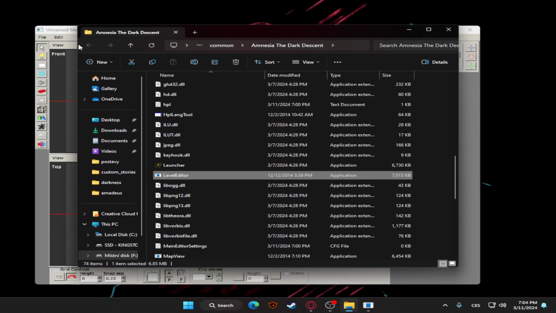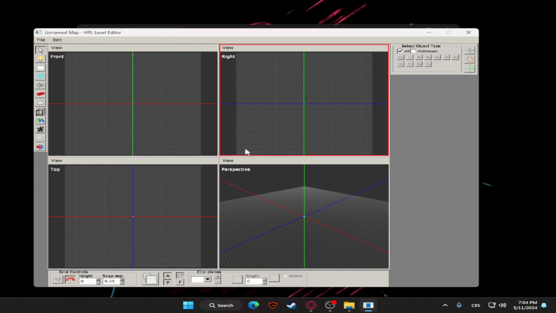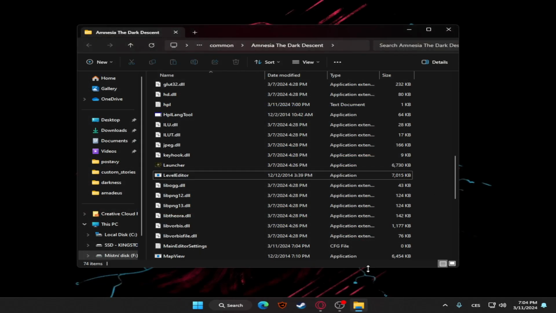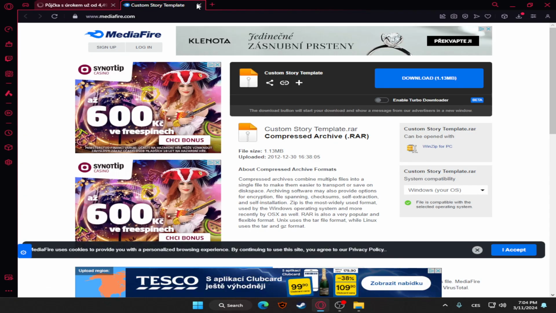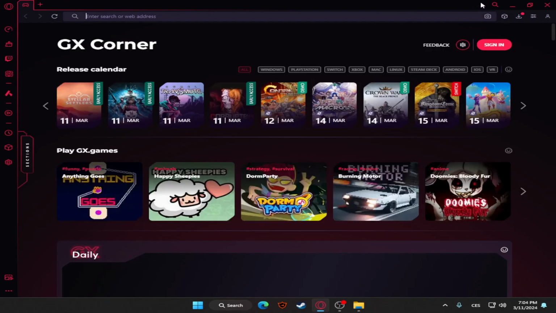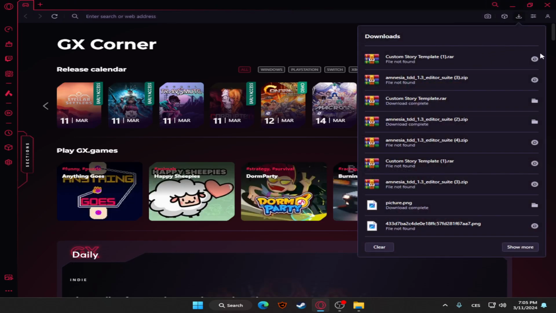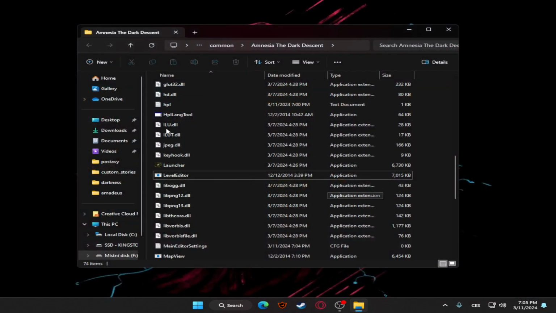This is the app where we will edit. It looks really hard, but it's pretty easy. I will explain later, because right now we need to download one more thing, and that's the template. From Mediafire, download this template. You download it, and as you can see, I already downloaded the custom story template.